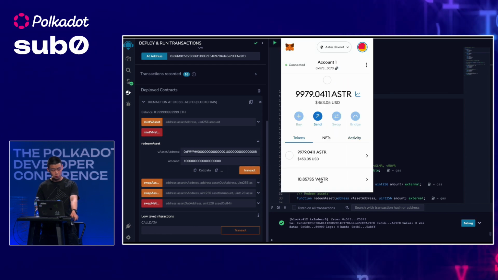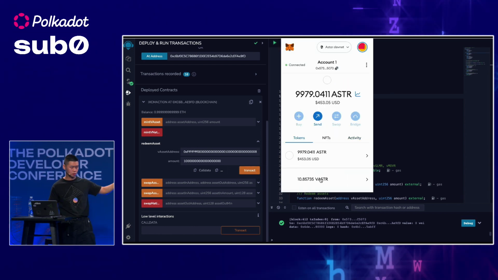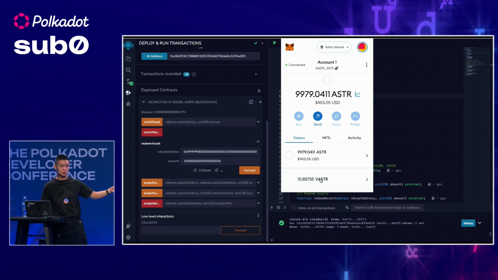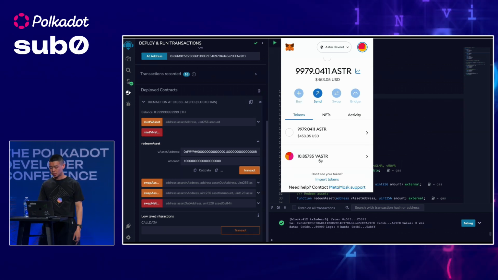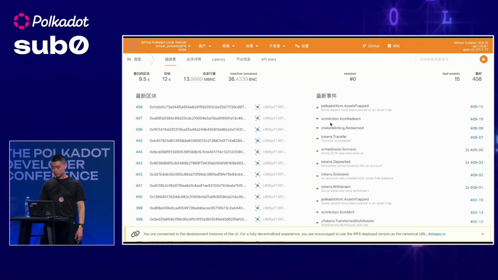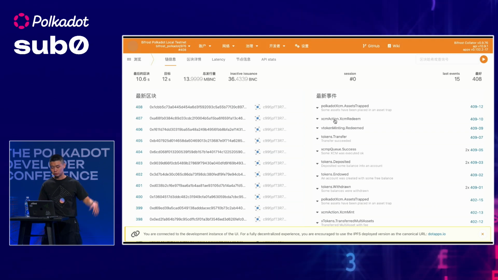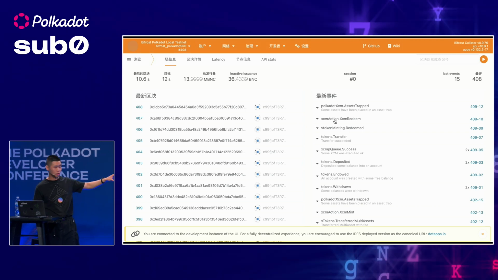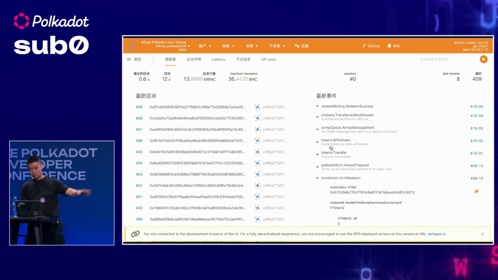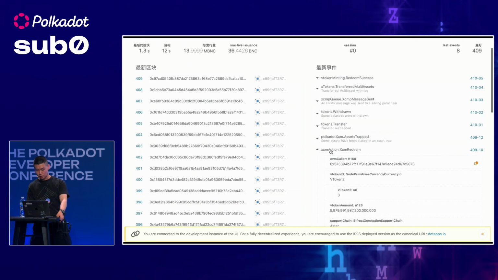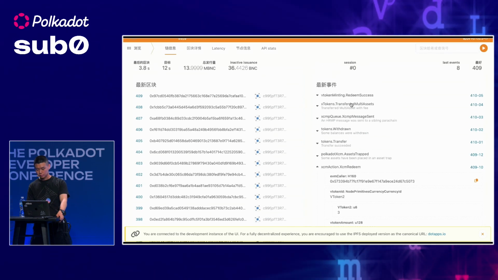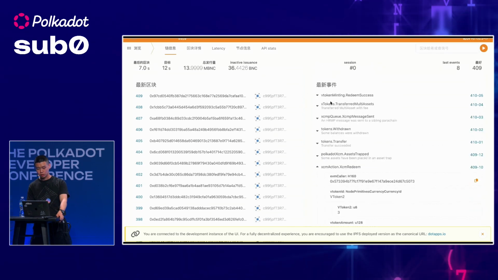Okay, once we redeem, we see that the 20 vAstar has decreased to 10, and then we check the storage for the XCM action transaction, redeemed. So the redeem succeeded.